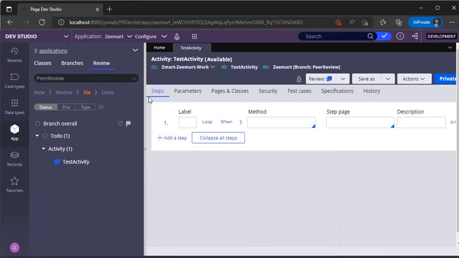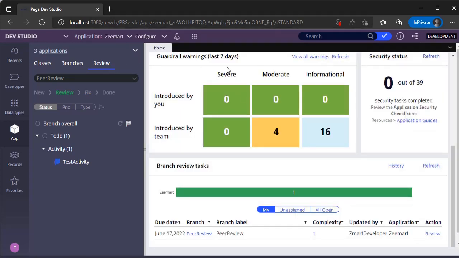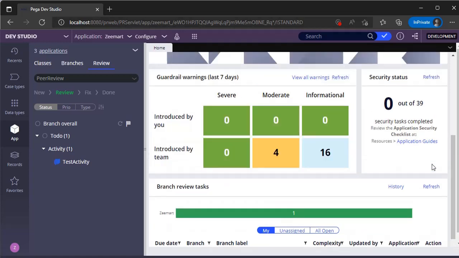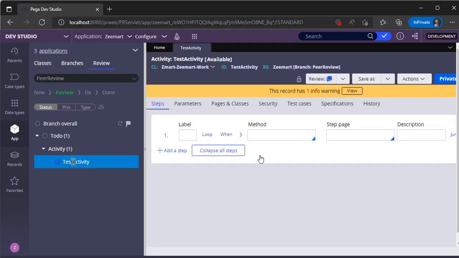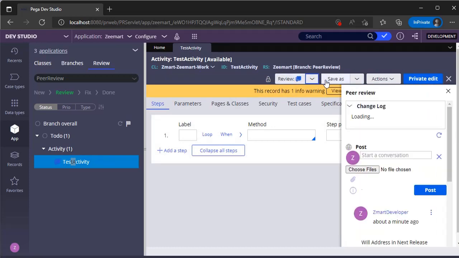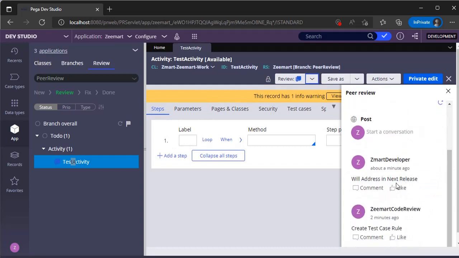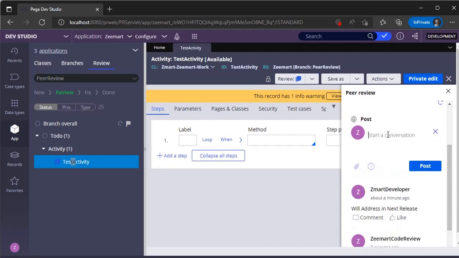Now I'm going back to the reviewer login and I'm again refreshing the app explorer, closing this. I'm refreshing this and this as well. Again I have a review. Once I open this, this is the activity. I click on review again and I can see the comment from the developer, "will address in next release."